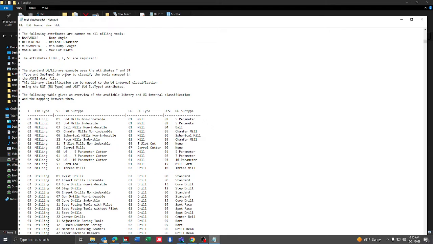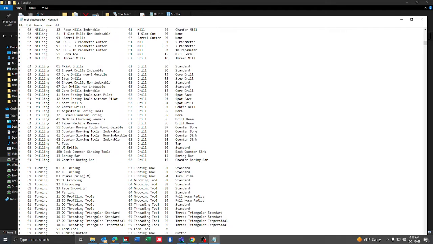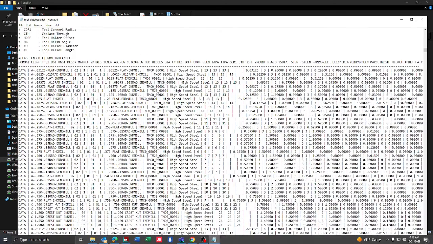for the tools. So in the beginning, it's going to set up and tell you exactly how it organizes the tools and basically the formatting of the file. If you continue scrolling down, you'll then begin to see some of your files. So here, each one of these data entries is going to be a tool that I've created and exported out.